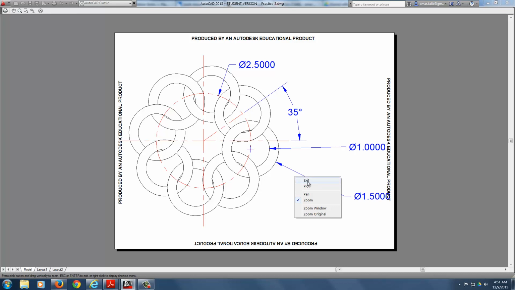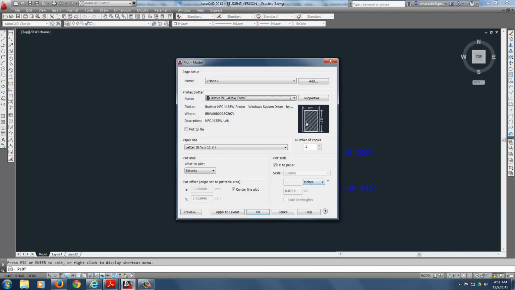Alright? Hope that helps. And that's really all you need to worry about: make sure you've got a plotter selected. Go over here to window, put a window around it, and make sure it's a letter size. Center the plot. Preview it just to make sure everything you need to see in the print's there, and hit OK and knock it out.